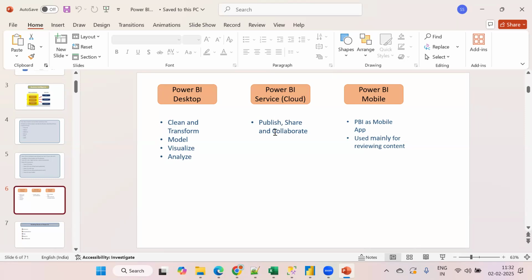Whereas in Power BI service, we mainly use it to publish, share, and collaborate on our work with our organization. And then we have Power BI mobile, as I have already told, which is mainly used for just reviewing content which has already been developed by someone else, or maybe by us also, but it is not used to develop content. Just for reviewing it is used. So this is about the different components that come as a package in Power BI.